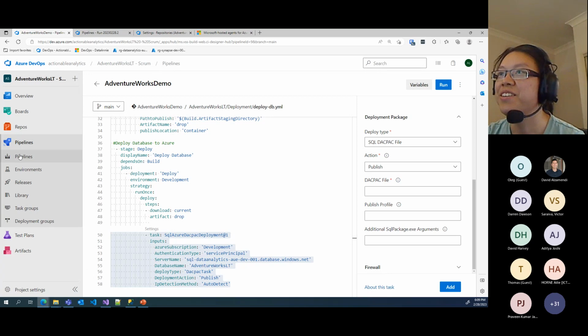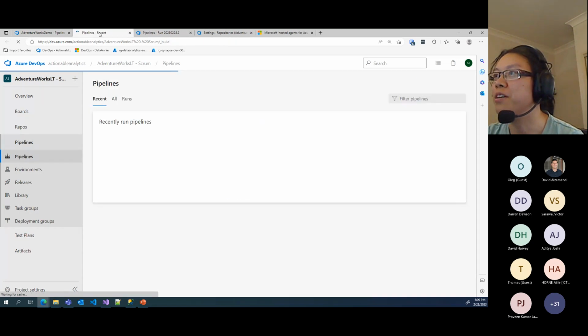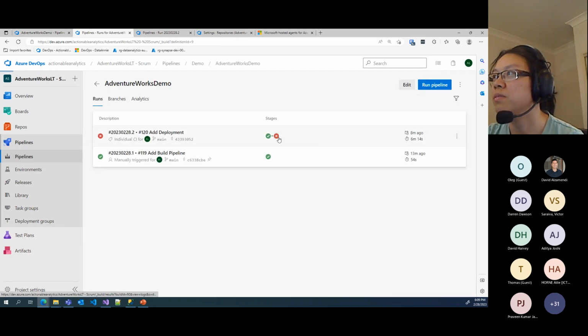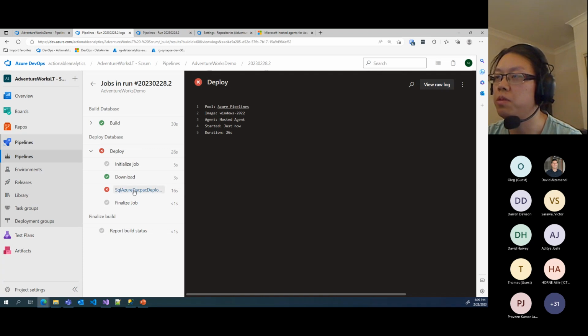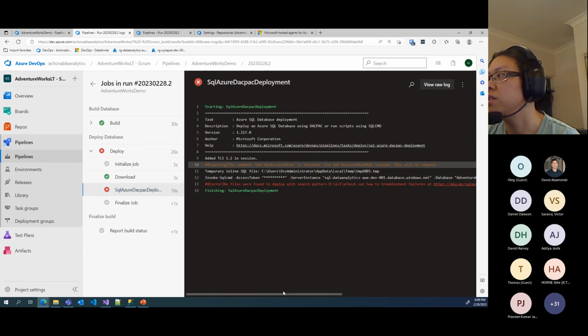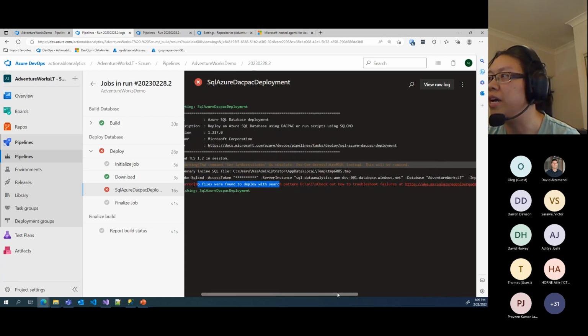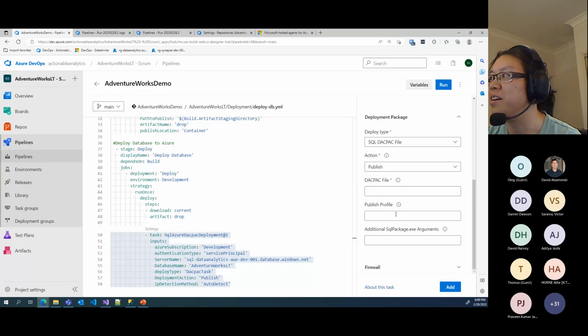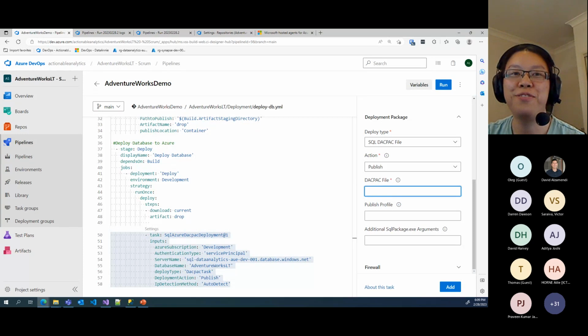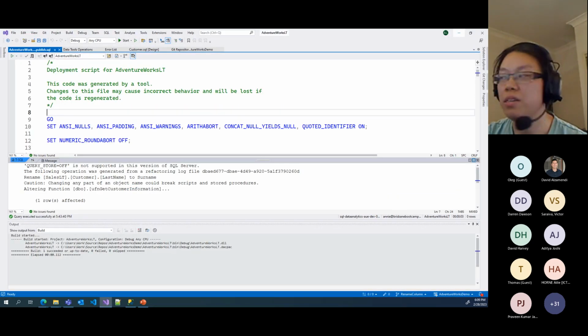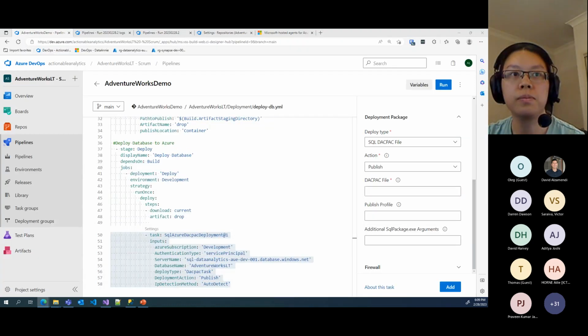Okay, so the reason my pipeline has failed, normally the errors are pretty descriptive as well, which is pretty good. It's saying that no files were found to deploy. And the reason for that is because when I set it up, I didn't specify the DACPAC file. So let me just specify where that one is.